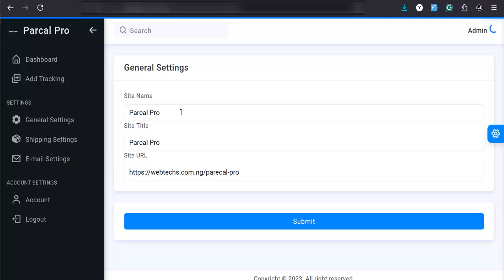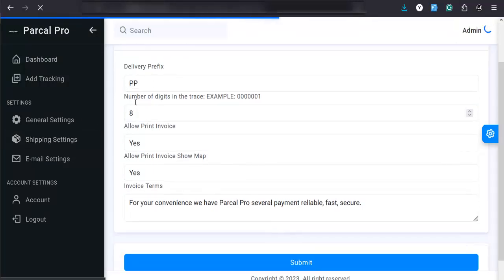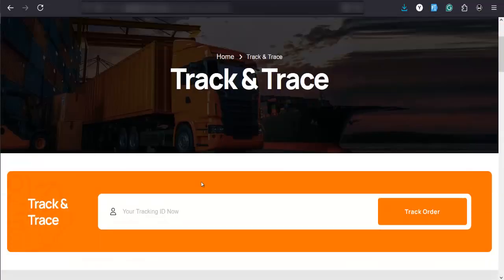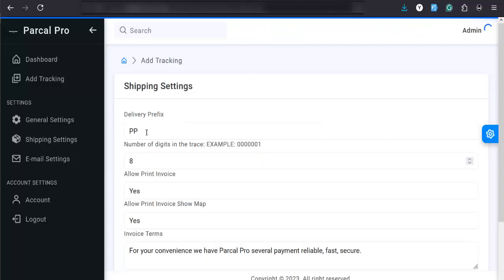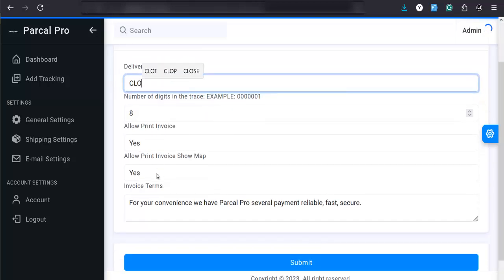Okay, now when we come to shipping settings, we're going to see delivery prefix, which is PP, the number of digits in the trace. Okay, now whatever you want your delivery prefix to be. Now for example, you see we have here PP, right? So if I want this to be something else, let's say I want this to be CLO, when I try to create a new tracking ID, the prefix is going to now be CLO instead of PP. Okay, so you have the option also to change whatever you want your prefix to be.